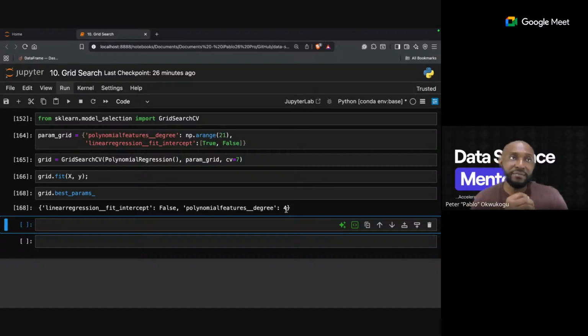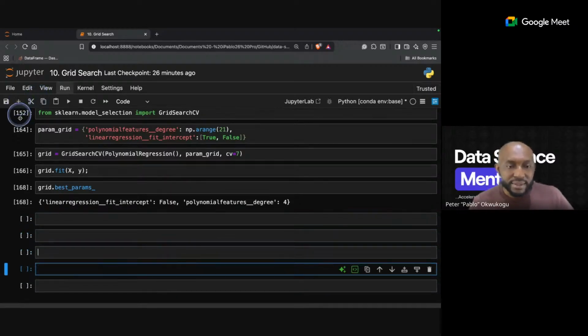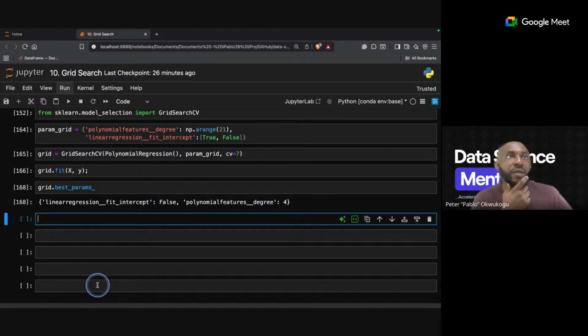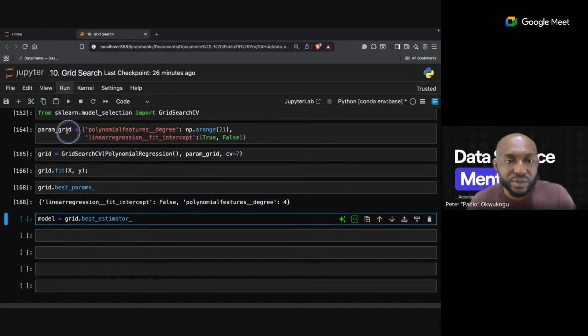Now, to this end, we will try to see if this best fits the model. We can now go on to plot it to see what it looks like. So we go on here and we type model, and inside our model, we can now say grid.best_estimator_. That's what we're going to put in here.